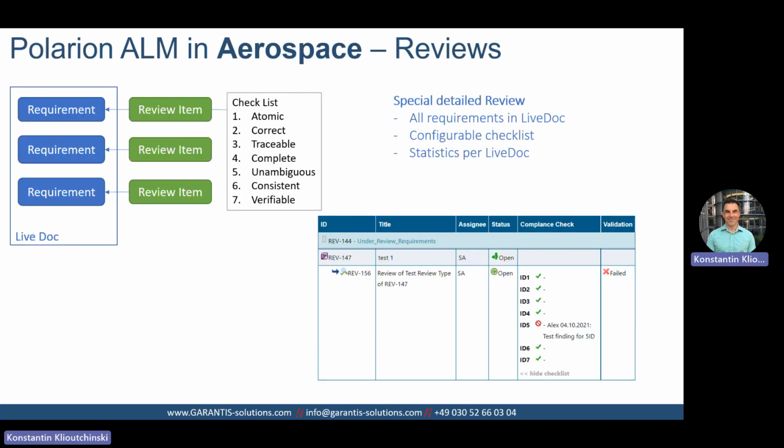Now we will look at something specific for Aerospace. This is an example of a review, and out of the box in Polarion, we can use a review mechanism using comments. So we can comment on any part in the live document, and we can make comments inside a work item, and then we can close comments and have a summary of these changes.